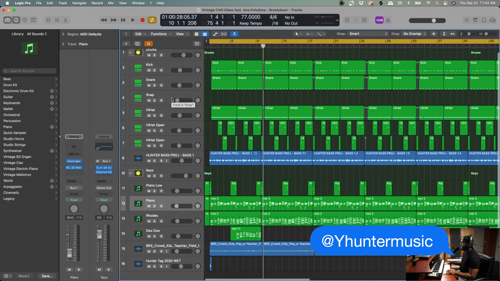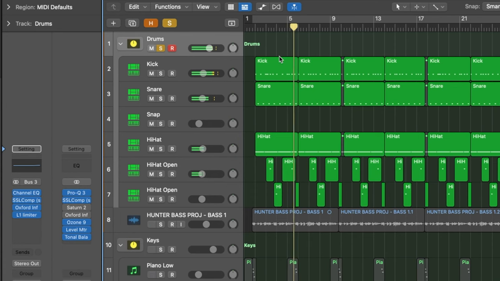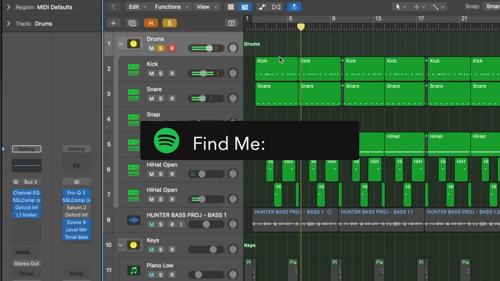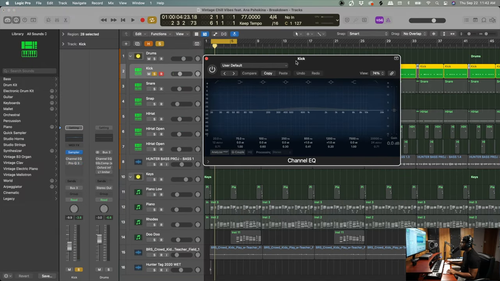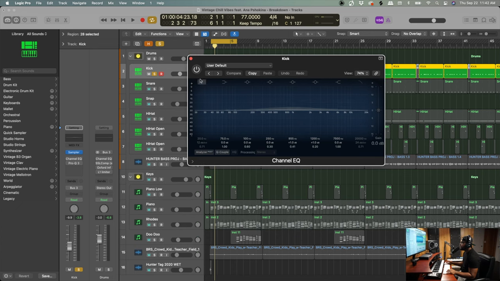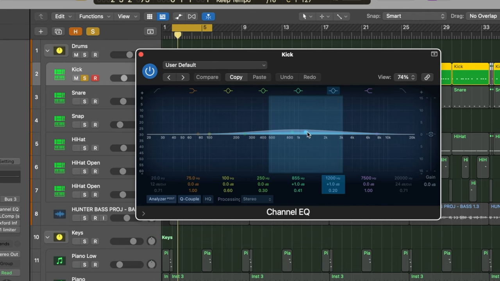Let's start with some drums. So on the kick, we got some channel EQ. This is stock, by the way, Logic stock plugins. And so what I'm doing here, it's just getting more beater out of this kick, honestly. So this is with the first EQ off.